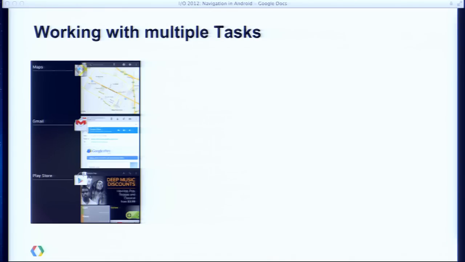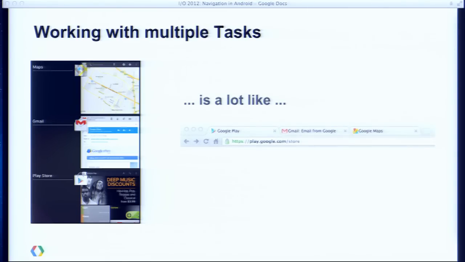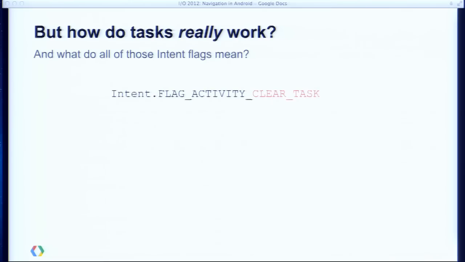So you might have noticed that the recents list here is a whole lot like something else that you might be used to using day to day. It's very similar to just your browser tab list.